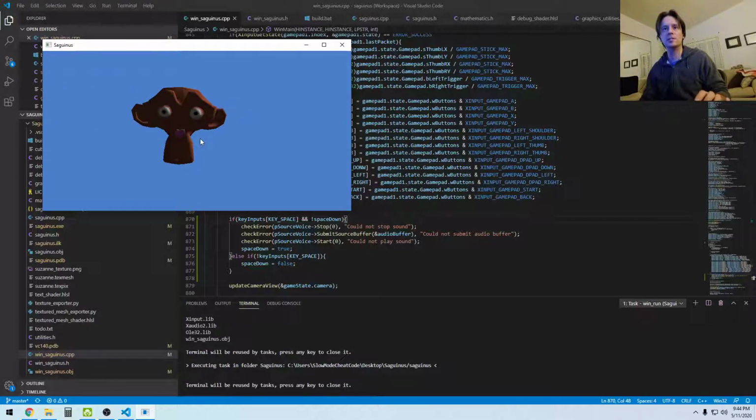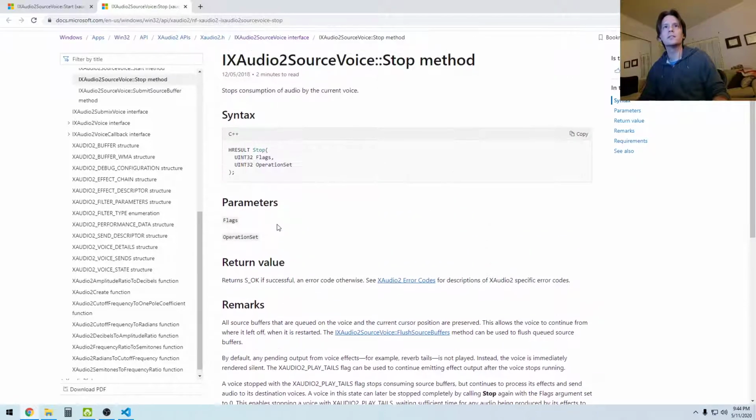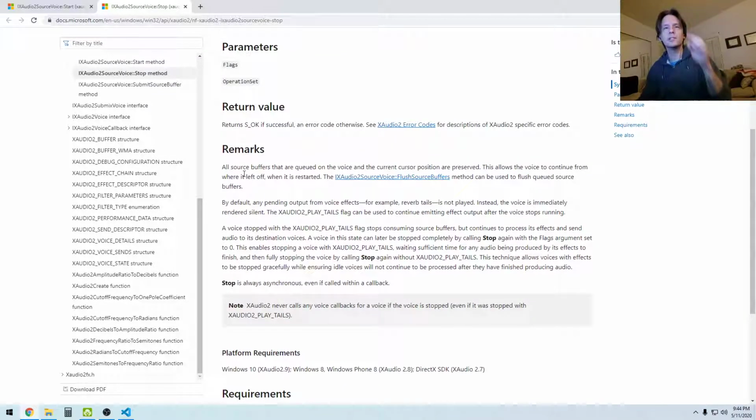Okay, so that works. I just feel like it's not the way it's supposed to be done. Oh, sorry, I completely skipped over this. All source buffers that are queued on the voice are current cursor. This allows the voice to continue from where it left off when it is restarted. But I just want to play the whole thing every time.